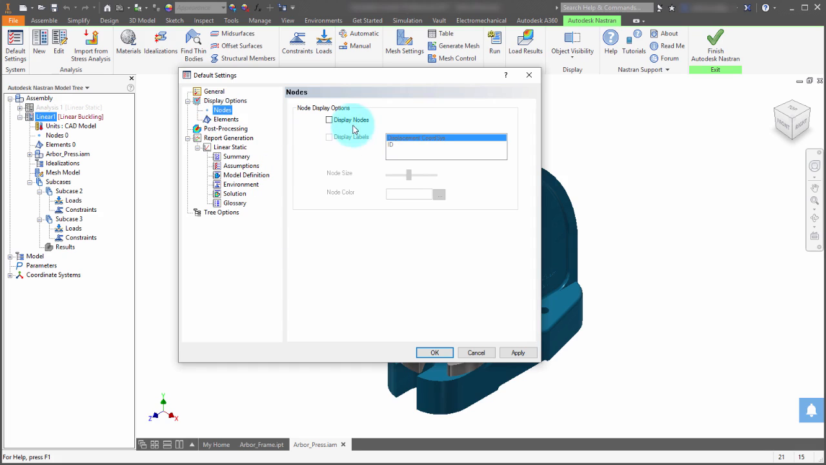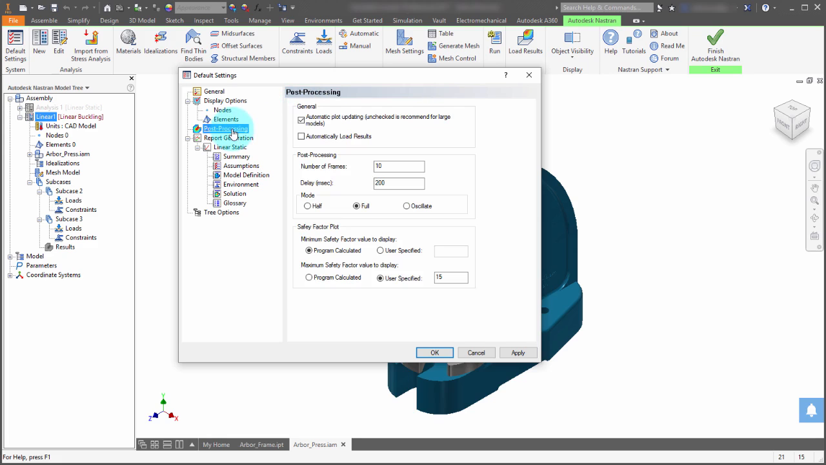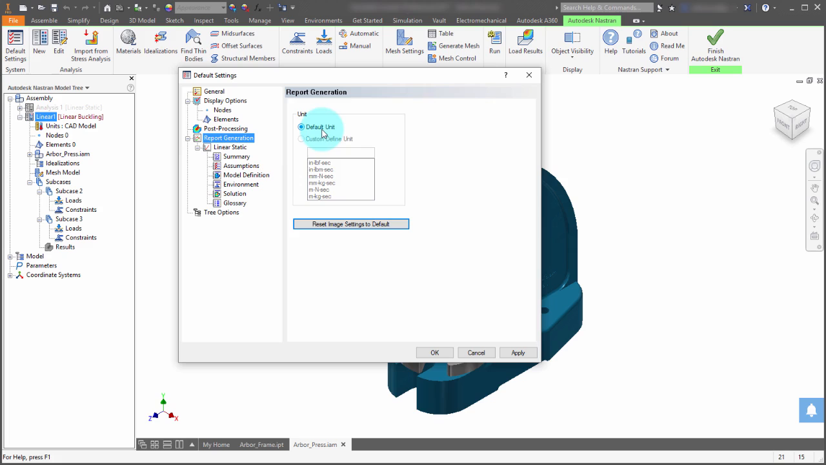On the nodes here, do we want to see the nodes and do we want to display the labels? From an elements perspective, do we want to display the labels? And then what information do we want to see about it? Post-processing, are we going to automatically plot? Should we automatically load the results? And what's the number of frames and the mode? Report generation, default unit, or is there a certain unit that we always want to use?